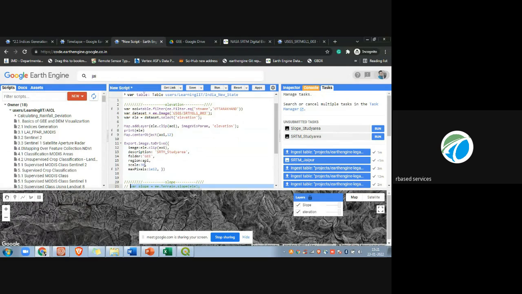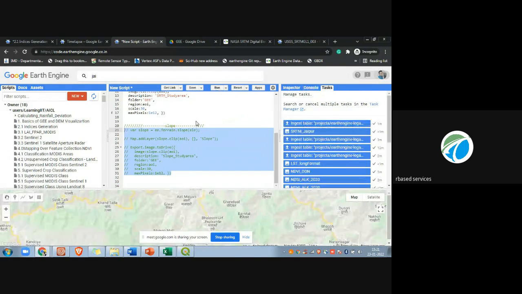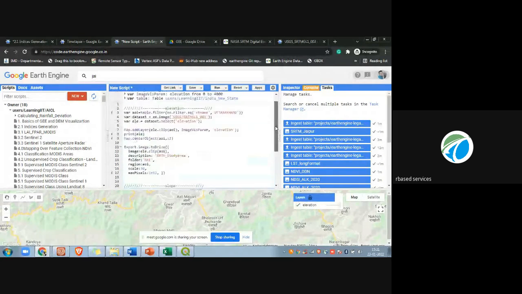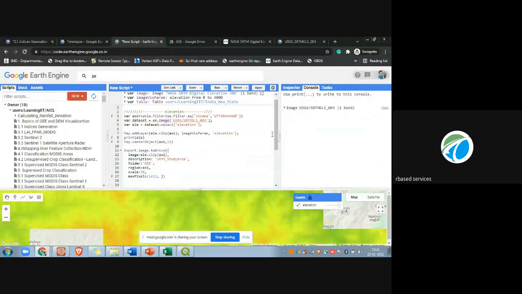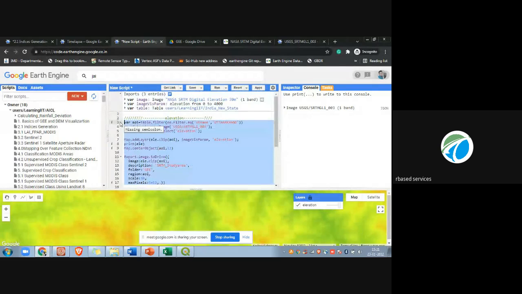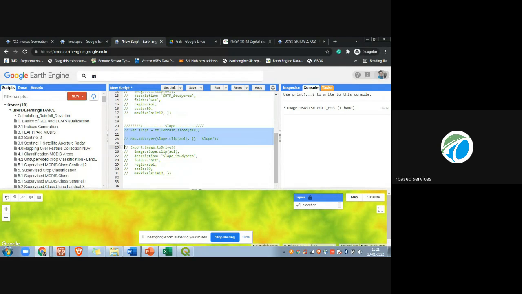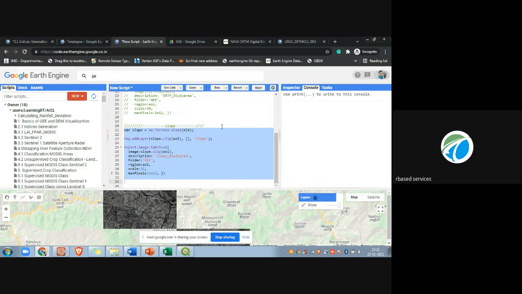Likewise, you can highlight the other part and comment it, and then click on run. If you do it like this, it will work only for elevation. And if you comment this part, since that part is required here, and uncomment the bottom part, then this will work for slope only.